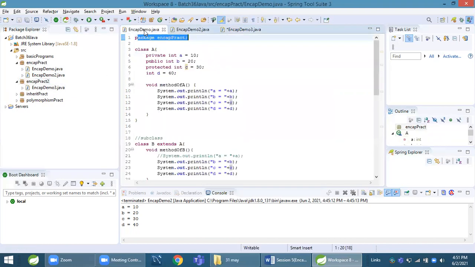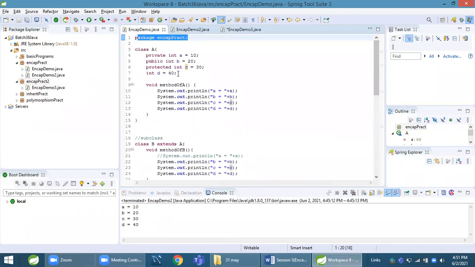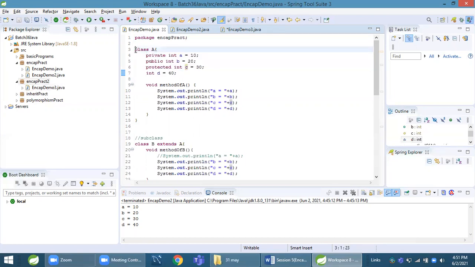What we will do now, this first file, which is available in first package, we will try to access members of this first file outside the package. But this class is not public. Okay, that's why we cannot access this class outside package.